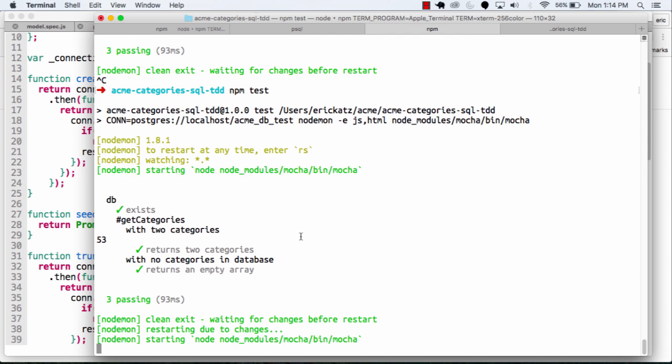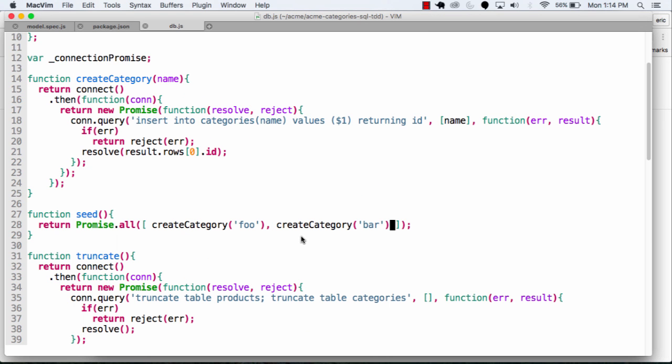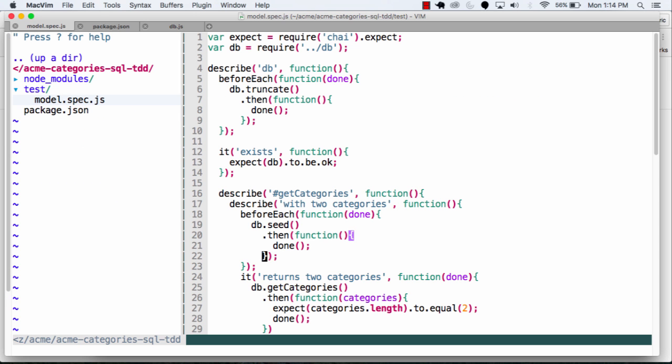Now, this is going to have no impact on this passing, but what I want to show you here is that if I go back to my spec and I go into my seed and I put in my promise here, I put in results.